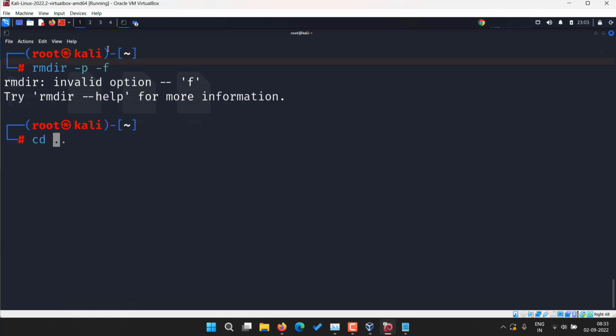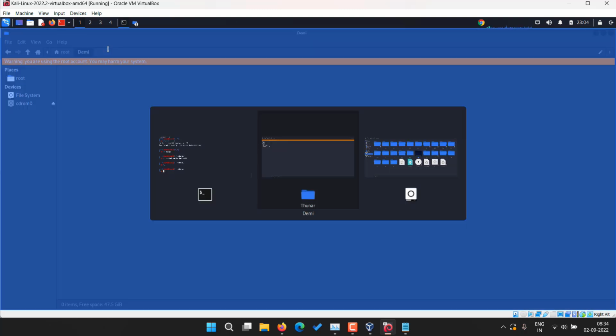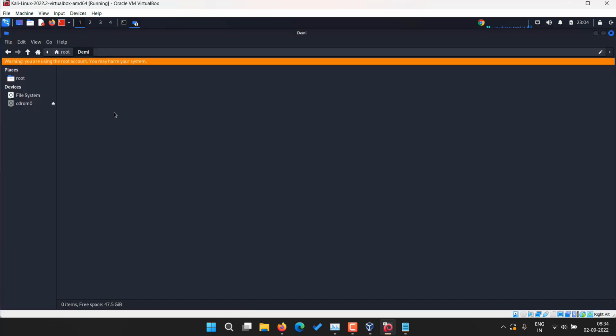So let's go to the folder and then we will type rm hello, and then hello 123 like this, and you can hit enter. So all three files you can delete at the same time with a single command. And in the background you can see there is no file available.